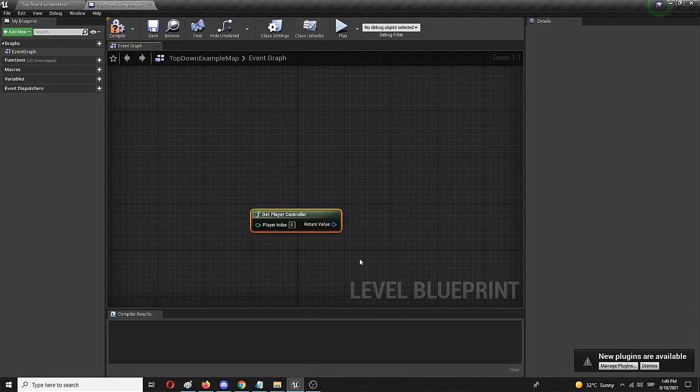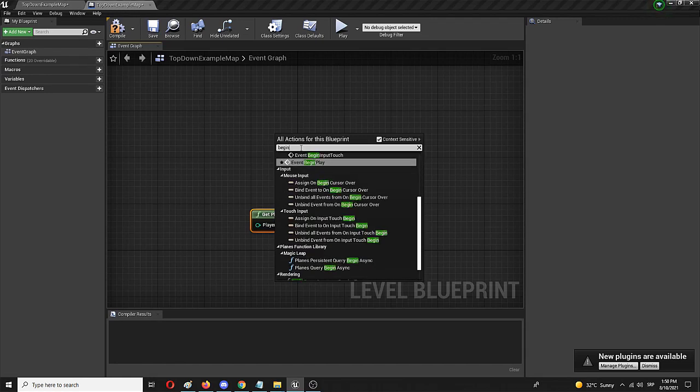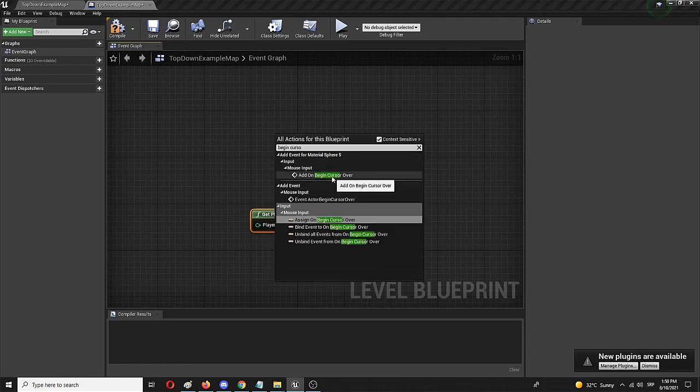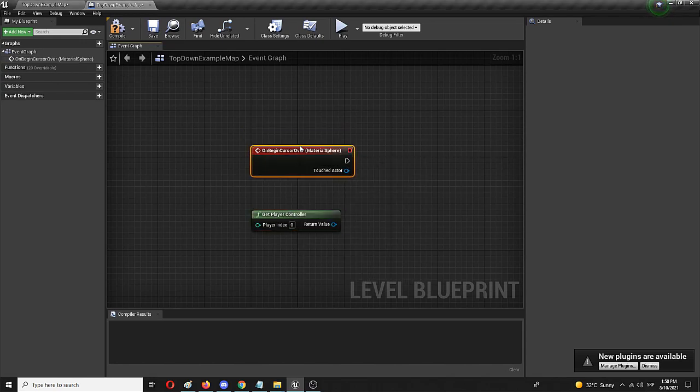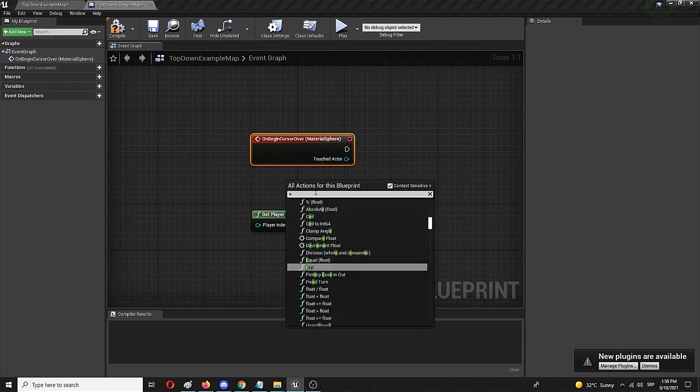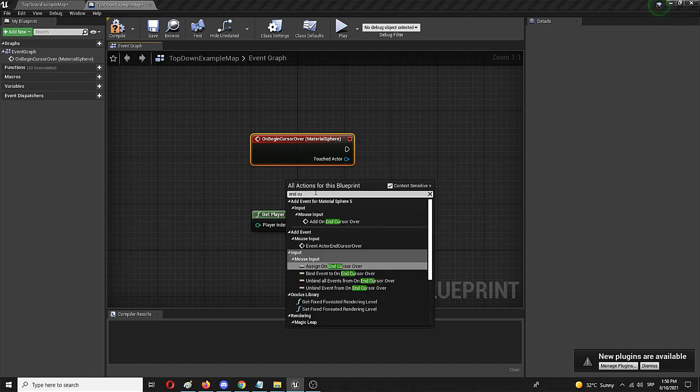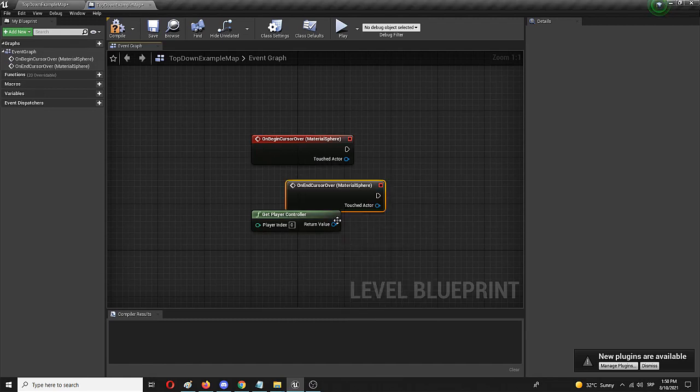From here on out, we're going to add from the player controller two sets of states for the mouse cursor. First one is hover over, and the other one is move away from the object or end hover. So first we're going to add begin cursor over. So it's an event add on begin cursor over. So this is when the mouse cursor starts to hover over the object, and the other one will be end cursor over event.